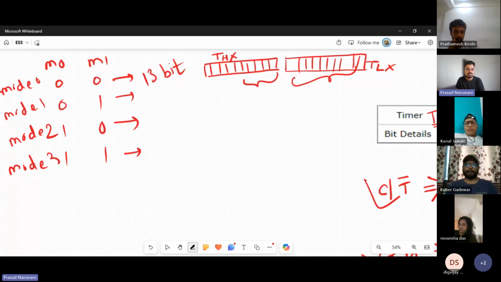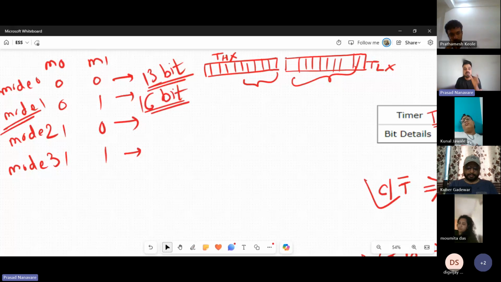There are a total of 4 modes like this. First one is a 13-bit timer or counter. Second one is a 16-bit timer or counter. It is 16 bits, meaning everything will be consumed, and mostly mode 1 will be used because there we have the maximum count available. How much did I tell you? 65,536, which is 2 raised to 16.